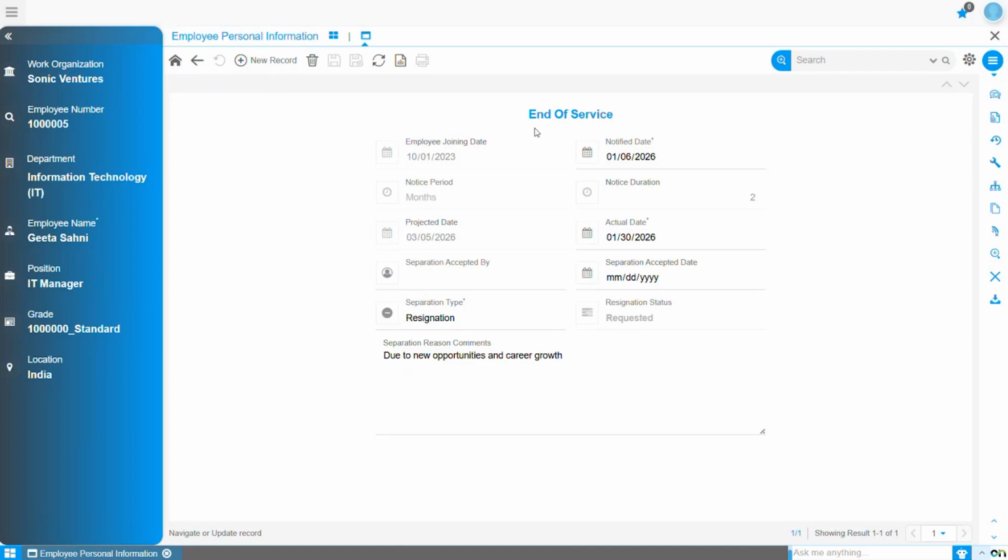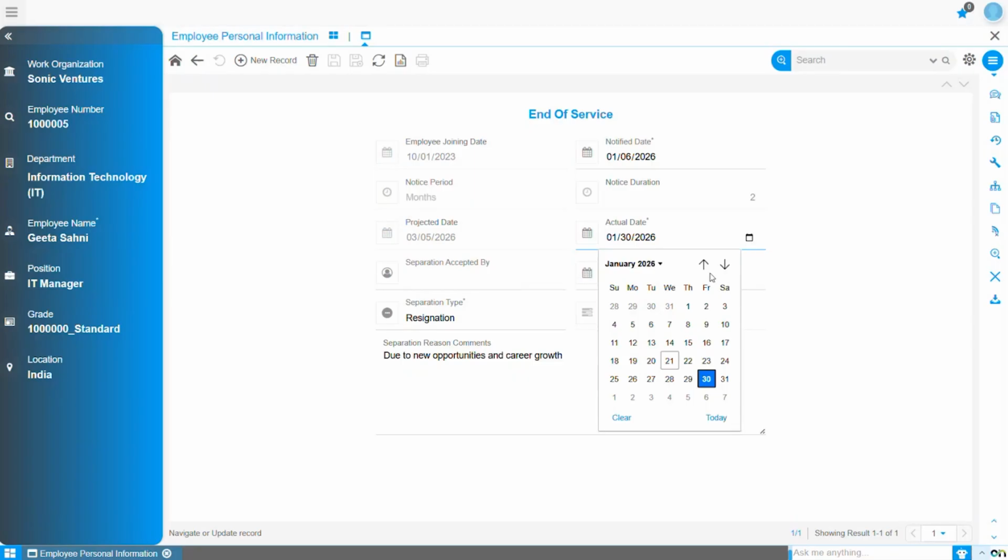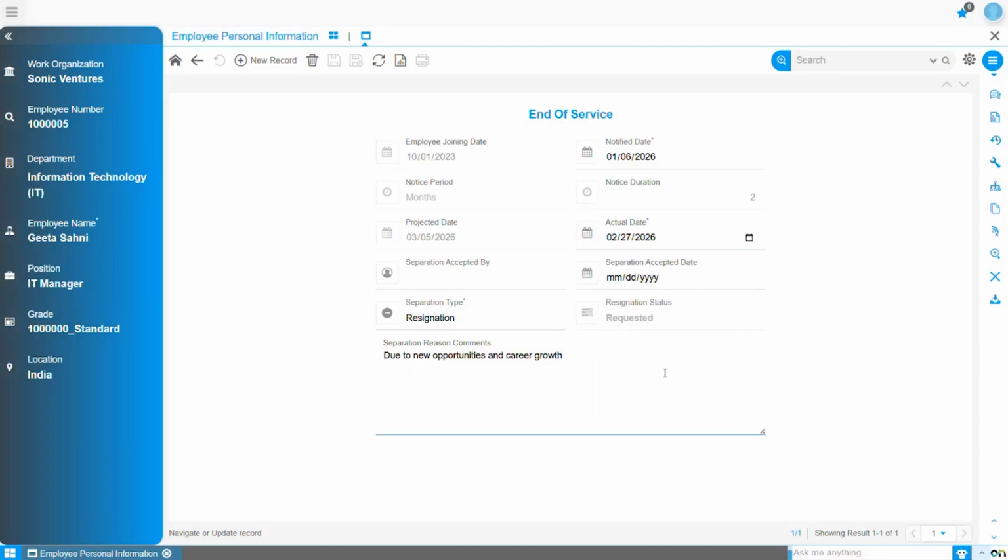So, click on it. You can see that it redirects us to the End of Service tab under Employee Personal Information screen for the employee Geeta Sani, where all related details are displayed. If you want to make any changes to this record, you can do so here. For example, I am changing the actual date to 27th February 2026, and then clicking on the Save button. After making the changes, let's move back to the home page.